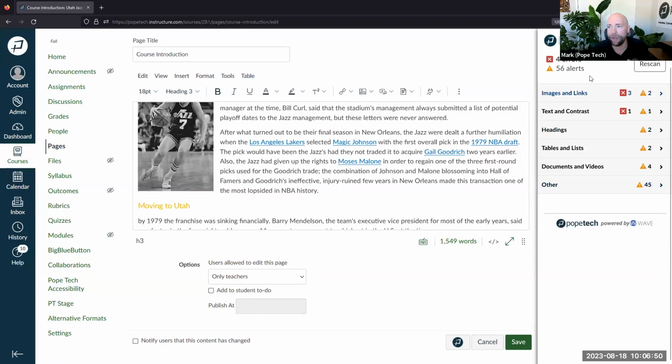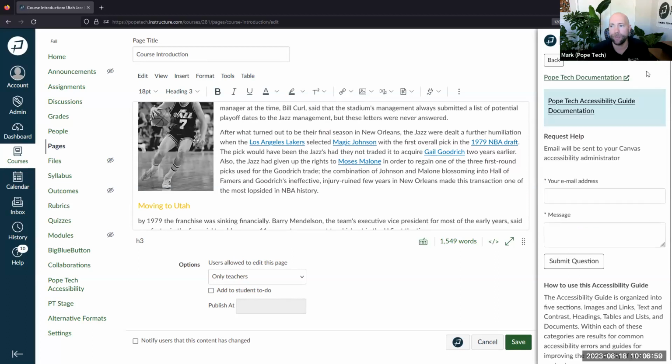So let's go ahead and take a look at this first. Before we get into it, I'm going to hit the Help Center. Help is always your friend. If I activate that help there, it's going to have a link to the PopeTech documentation so you can read more about the products. There can be some customized documentation.